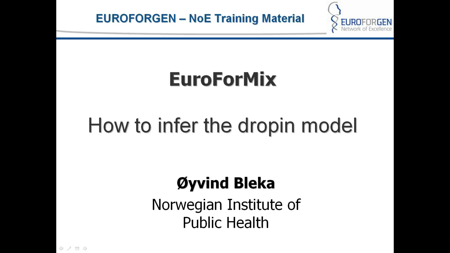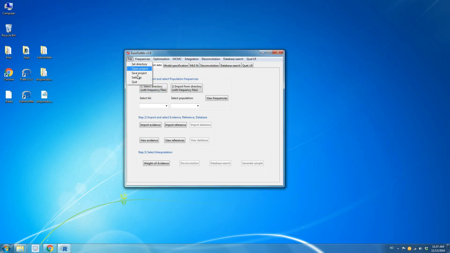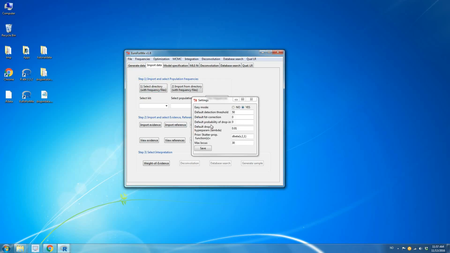So in this session I will show you how to infer the drop-in model using your own drop-in data. This session will be about selecting the probability of drop-in value and the drop-in hyperparameter lambda value. It is also important to know the detection threshold in RFU you are using. In this session we are using 50 RFU.